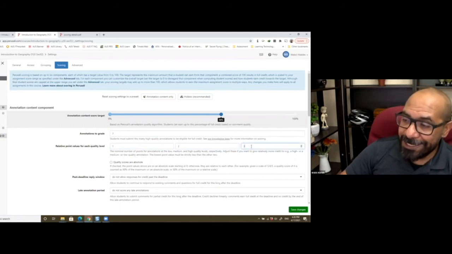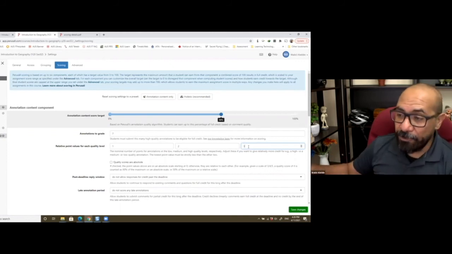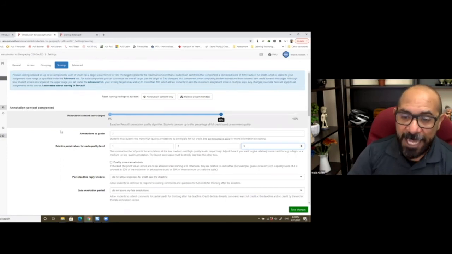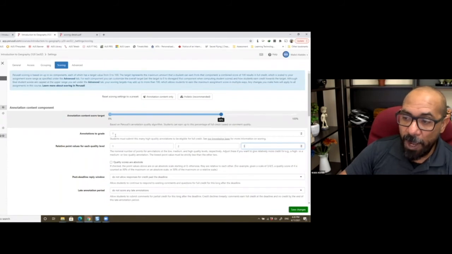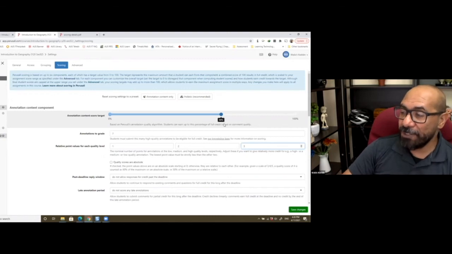So these are not the grades that will travel from Perusal to Blackboard. This is only the grade points for the annotation content component for each required annotation. But the overall will be calculated based on the other options. So here, the annotation content score is targeted at 60% of the 100% of the activity itself.